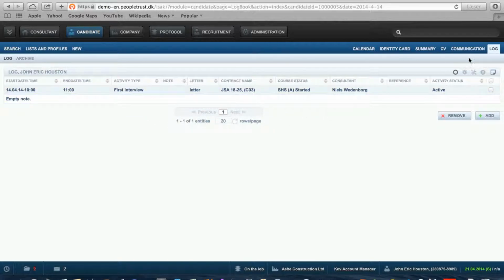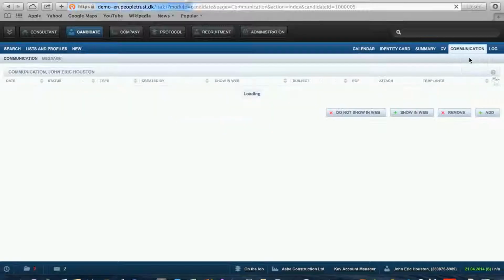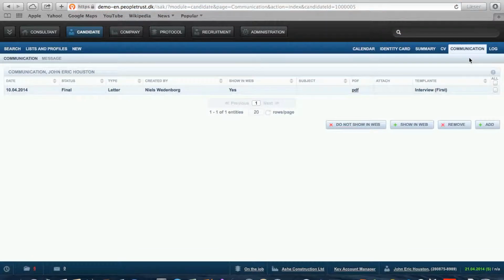As you can see in the list view, I can see that John has been called in by letter. If I want to see this letter or other communication for John, I can click on the Communication menu. So I can see that I have sent the letter to John. I can reopen the letter by clicking on the PDF icon. I can also send a new letter, email, or a text message to John from this page.